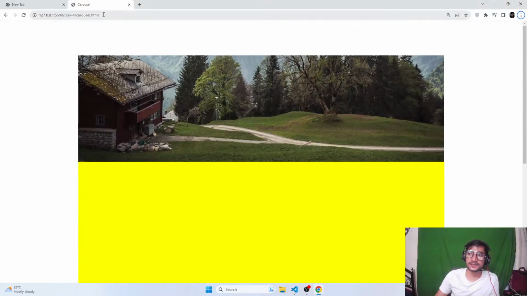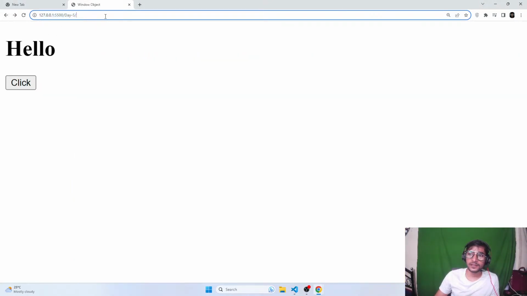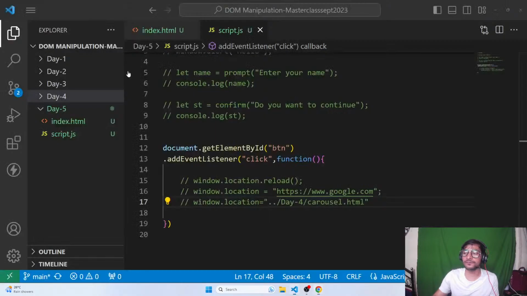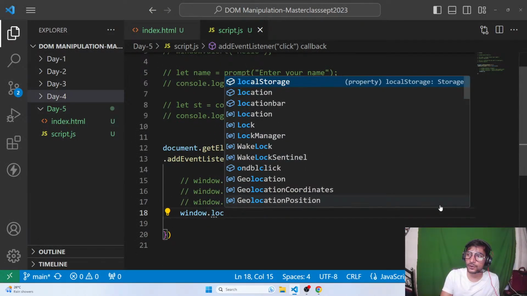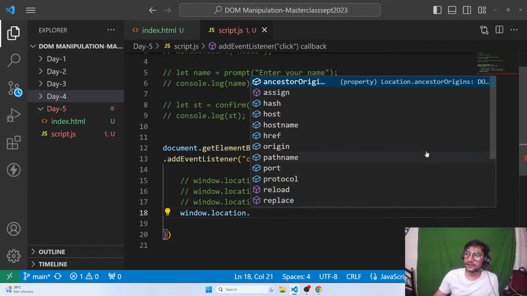If you ever want to read this URL, you have window.location.href. If you want to know the IP address or the domain name of a website, just use window.location.hostname, and you'll get the domain name. So you have all the properties, and you can test them one by one. If you just write window.location, you can see everything available: href, origin, port number, protocol, and based on this, you can do whatever you want now.